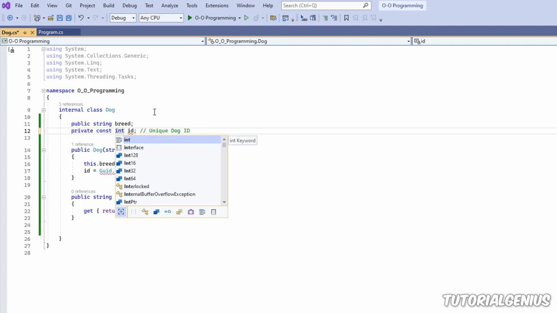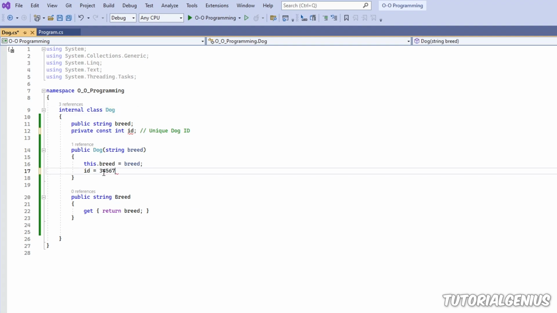So okay, let's make our ID an integer instead. We'll have some sort of system that generates a unique integer for each unique dog. Okay, no problem. We'll use a different data type. Now there's another problem. If I hover over this, you can see a constant field requires a value to be provided. So basically that means when you declare a constant, like we're doing here, you have to initialize it. You have to give it a value all on one line right here. Otherwise it's not possible.